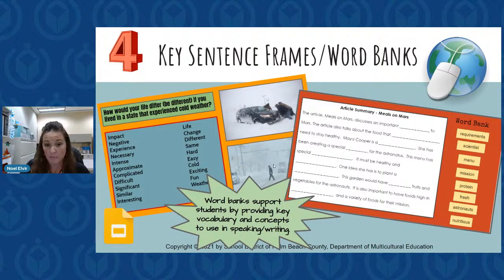The example on the right is a summary frame. I give a word bank. I have the meat of the summary from an article right there. They're plugging in the important content words. And so that helps scaffold for our students who are more newly arrived. They're looking for the words that they need to plug in.